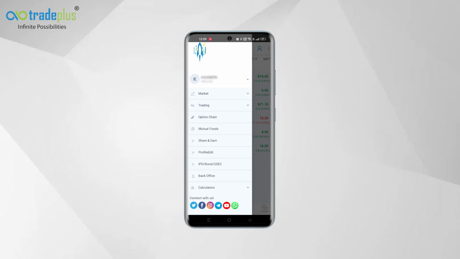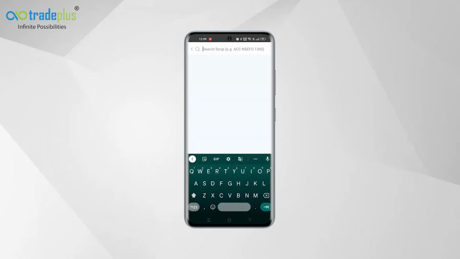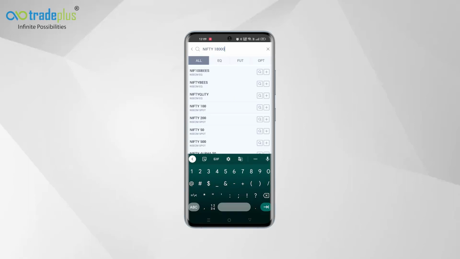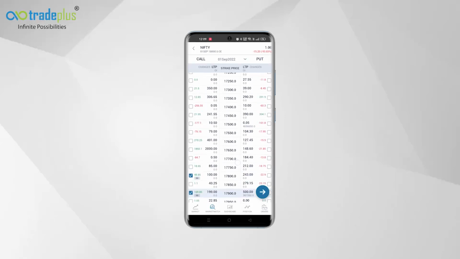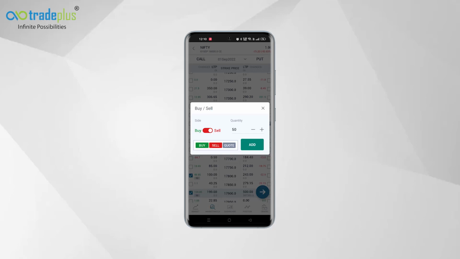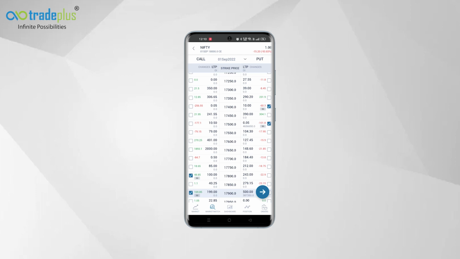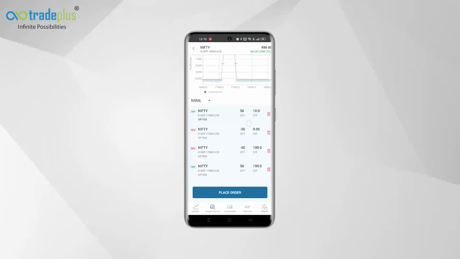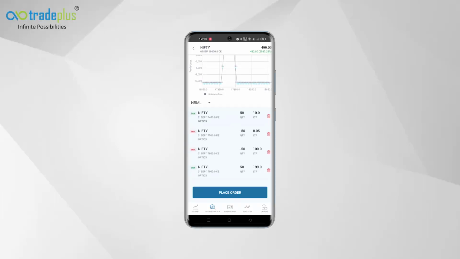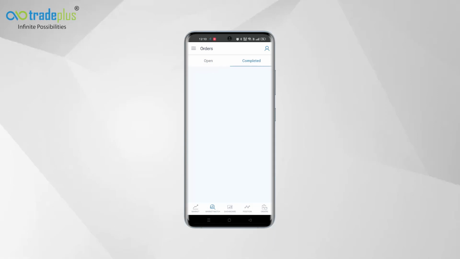Select the option chain from the menu bar. Click on the search tab to start looking for the script to place a multi-leg. The script's spot price is displayed here and the expiry date can be changed. Choose the strike price of the call or put to place an order. You can place up to 4 legs at a time. Then by clicking on the arrow, a payoff chart will open, displaying the overall view as maximum profit and maximum loss. Place your order by clicking on it and then confirm your order.